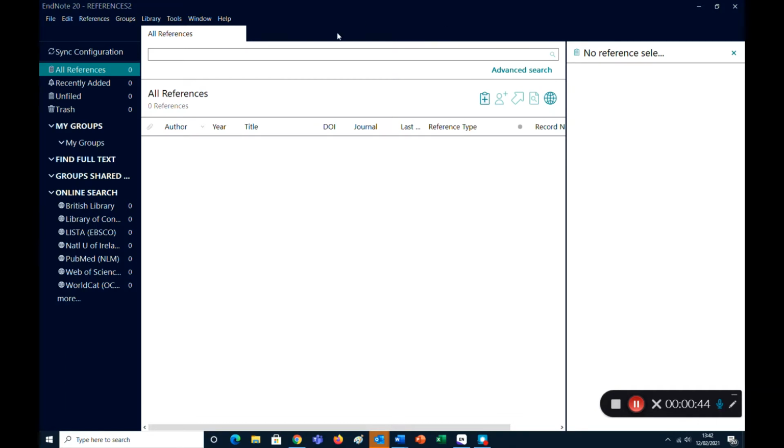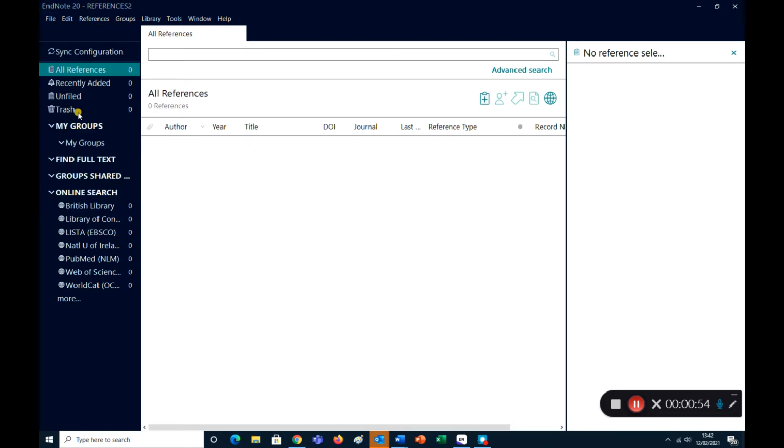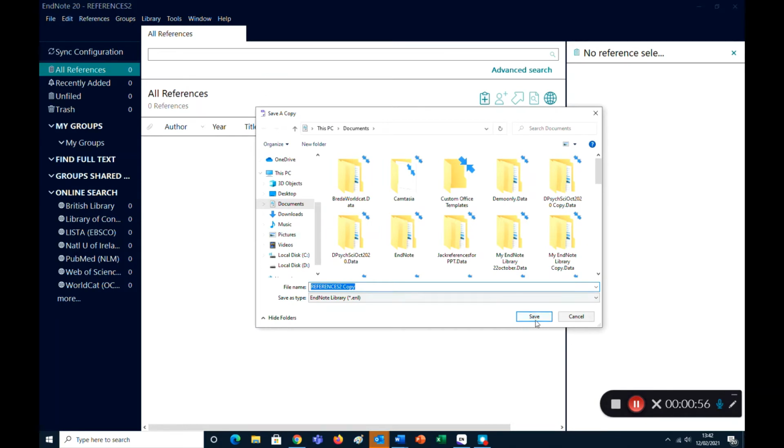It's very important to make a backup copy of your library at regular intervals. To do this, use the File menu. Click on Save a copy. Click on Save.